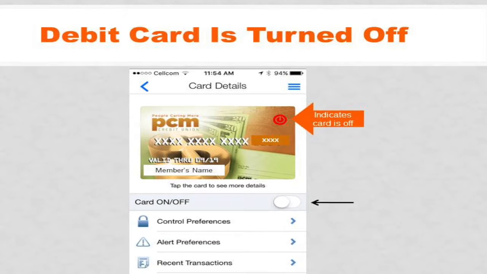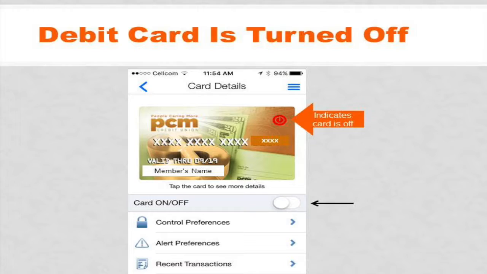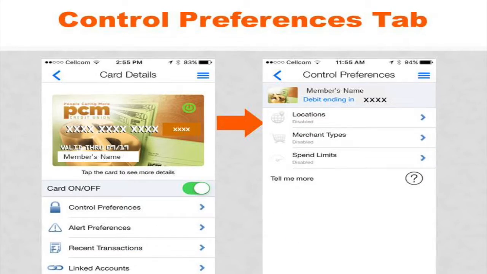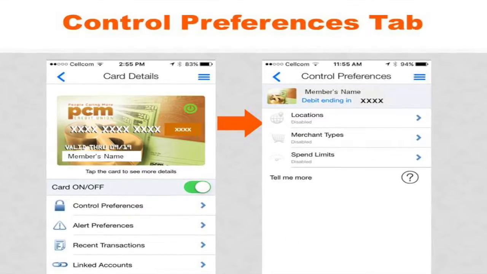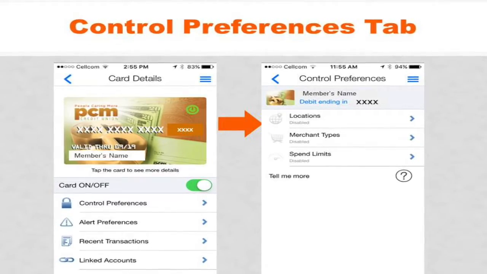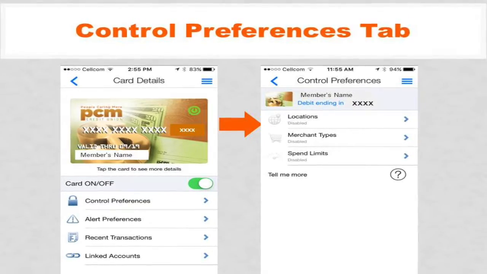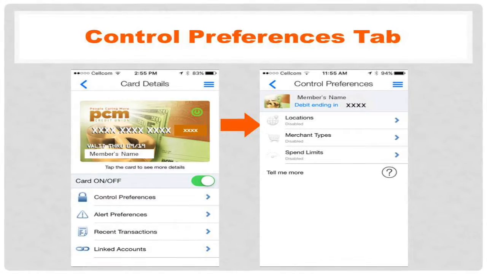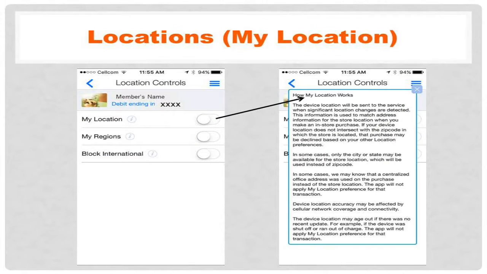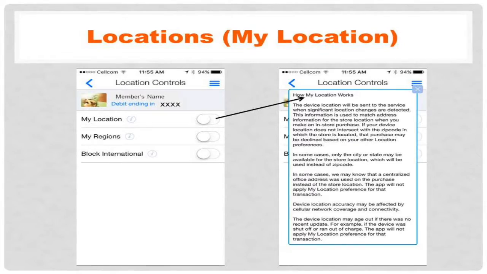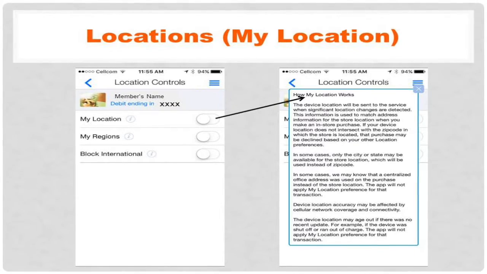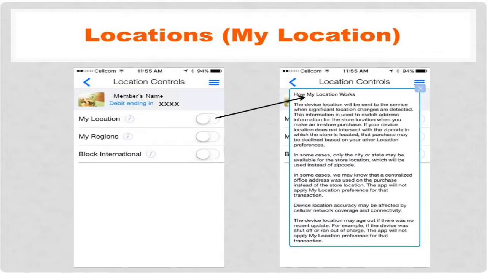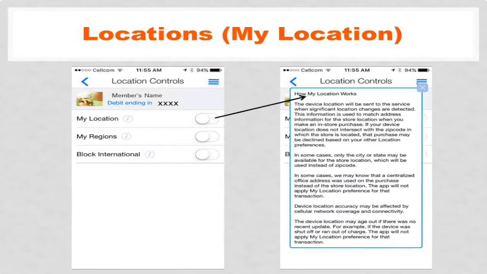Now we are going to hit the blue back arrow to take us back to our card details. Going down the list of tabs, we will start by clicking the Control Preferences tab. Control Preferences allows you to set preferences of how and where to use your card based on location, merchant type, and spend limits. Starting with locations, clicking the little I for information will show you how the My Location section works. Go ahead and read the info provided for more detail.